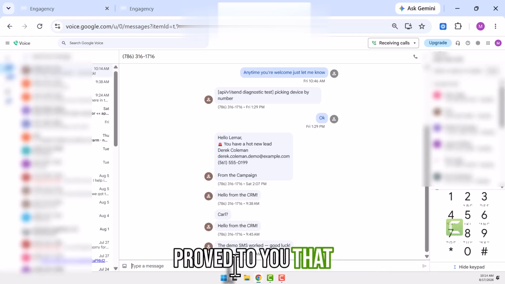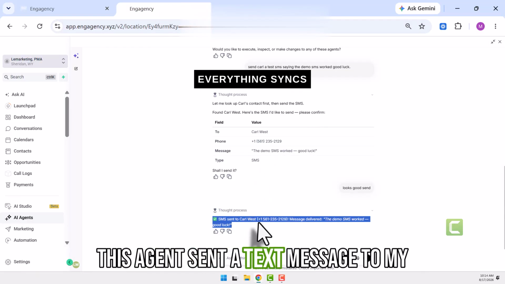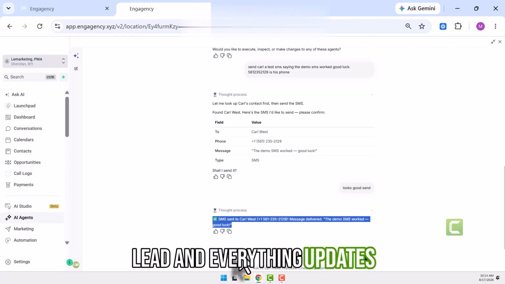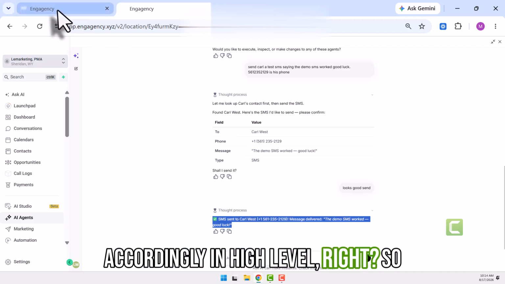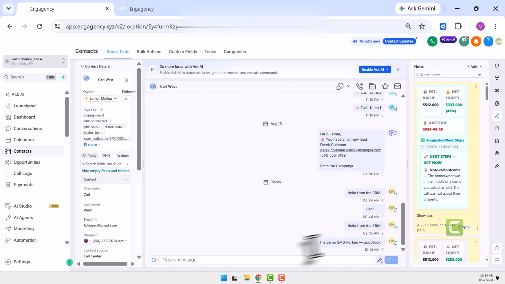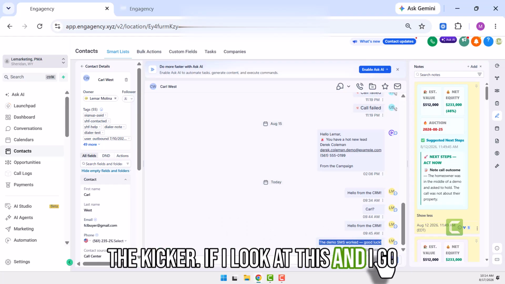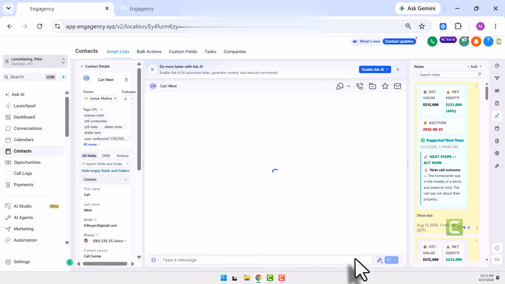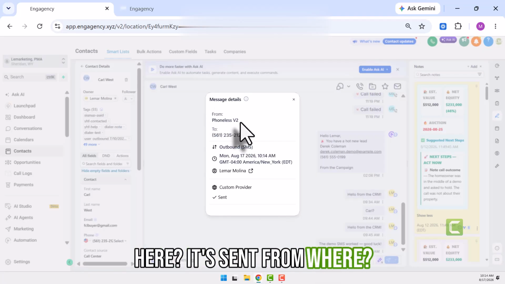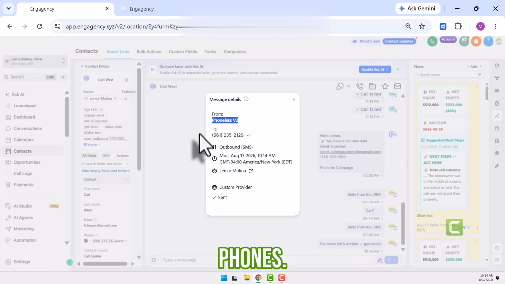So now that that worked, I just proved to you that this agent sent a text message to my lead, and everything updates accordingly in HighLevel, right? So if I go here inside of the contact in HighLevel, you can clearly see it's here, timestamp. Here's the kicker. If I look at this and I go to details, what do you see here? It's sent from where? Phoneless V2, not Twilio, not LC Phone.